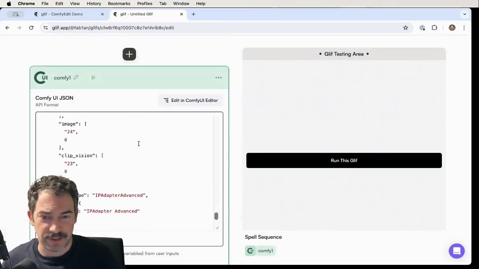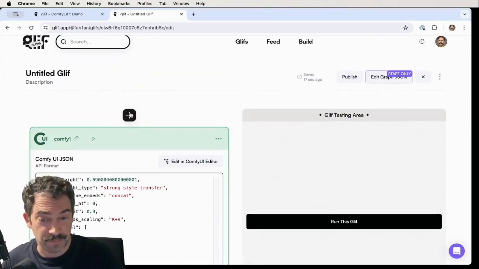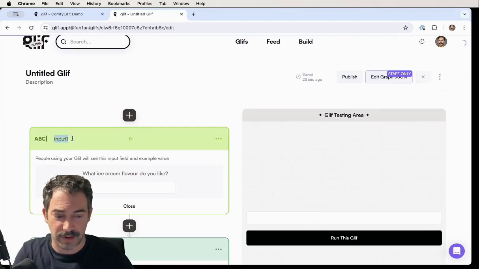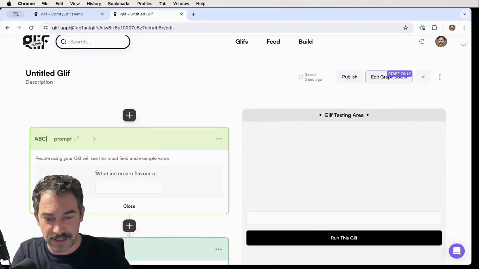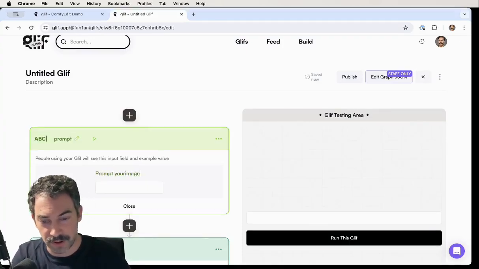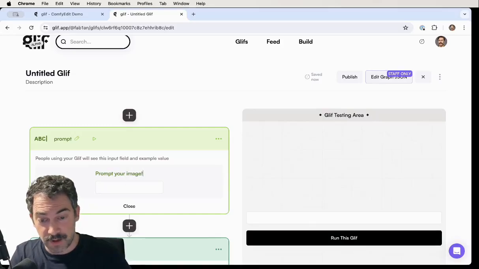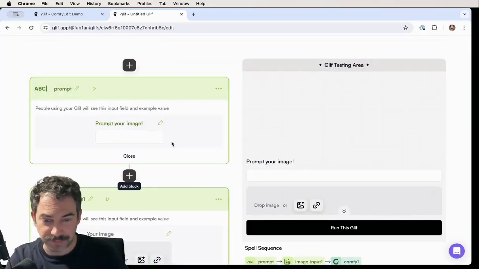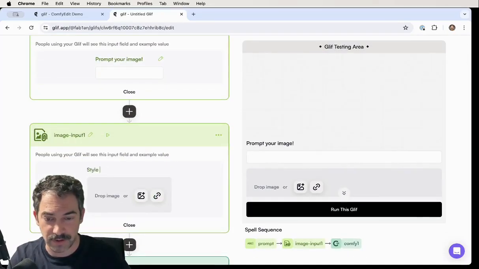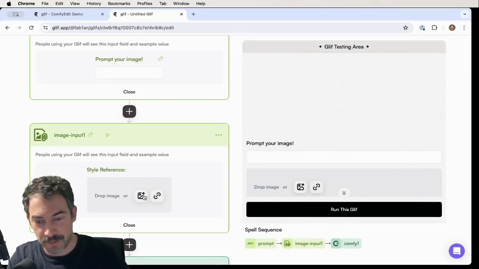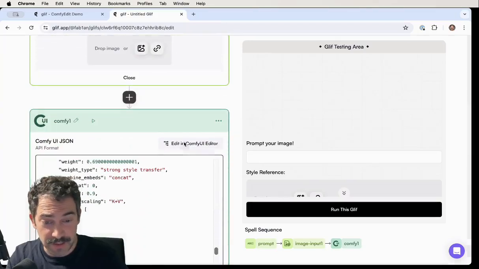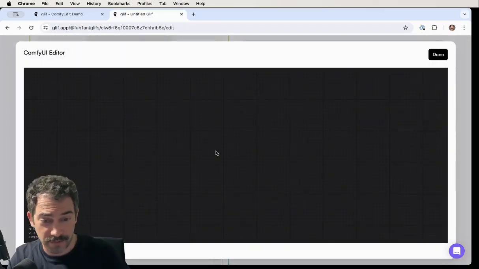Now, the way it works in Glif is you want to add input nodes, which are going to be exposed in the UI. So I'm going to add a text input for the prompt, and I'm going to call that one prompt. And I can give it a nice label, prompt your image. And then I'm going to add another input node, which is image input. That's the style reference, and we're going to label it style reference. And folks can upload an image or they can provide a URL. Both are fine. And now we're going to pipe these into our Comfy workflow.